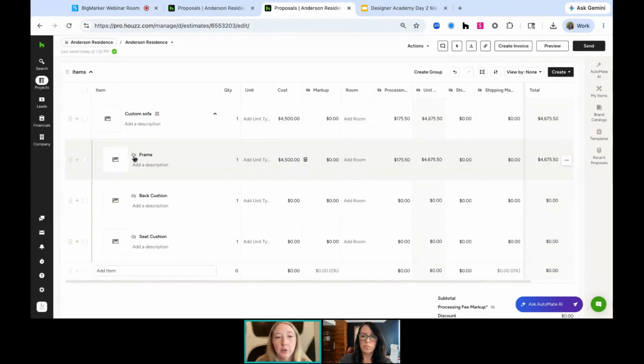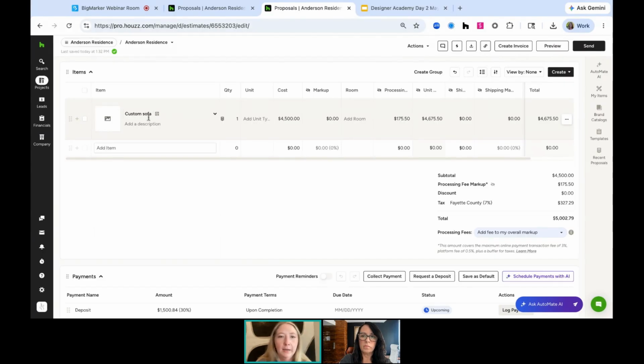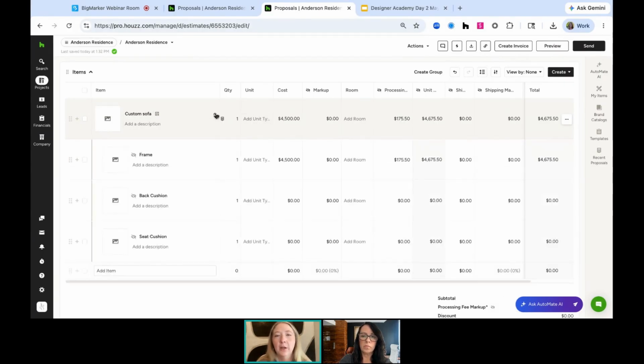You can turn this on and show that to your client, but by default, you don't show that to your client. So they're just going to see this high level custom sofa, $4,500, but they don't ever have to know all the nitty gritty that goes into it, right? All the arms, the legs, the upholstery fabric, the trim, etc. That's just going to overwhelm them. And so you can show them just the information that you want to share with them by using groups.